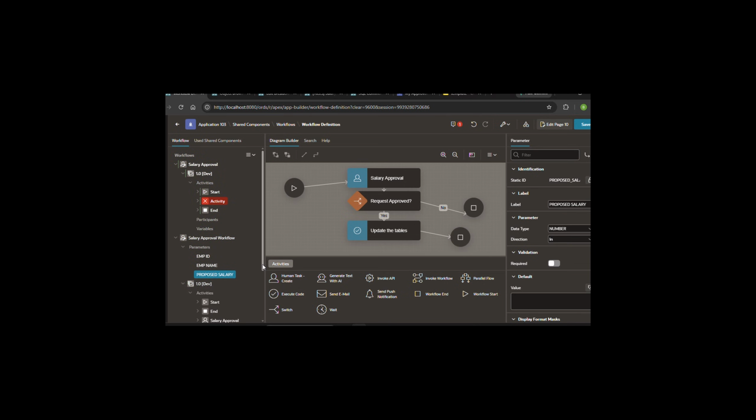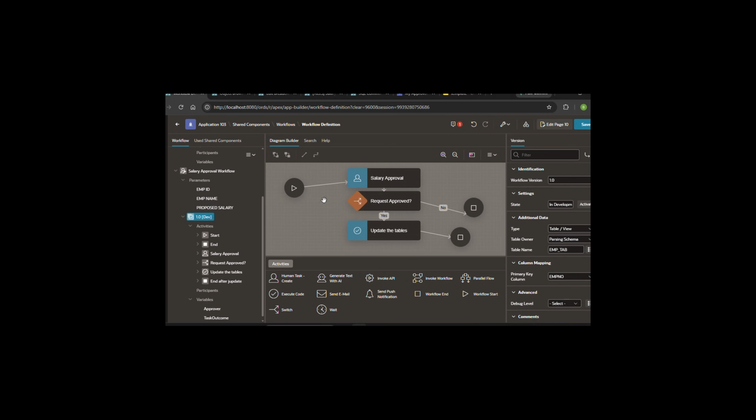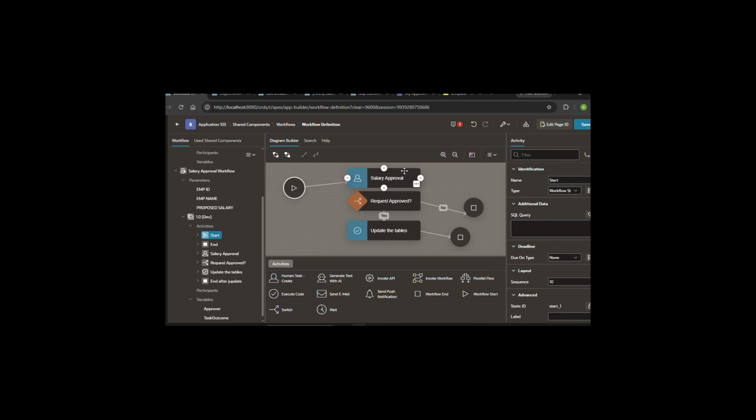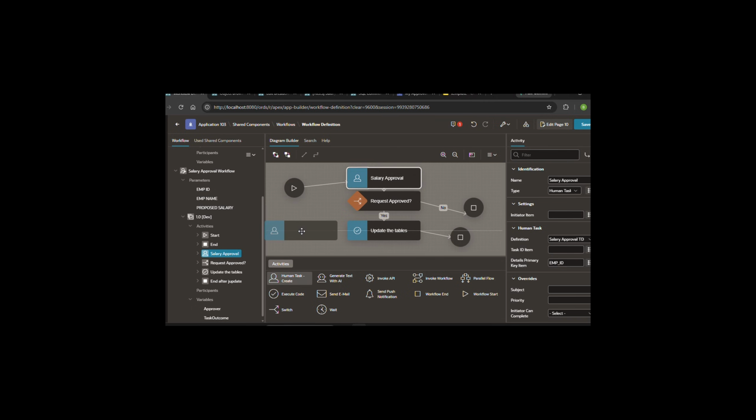Now in the first version, we will look here at the diagram. Now start will call our salary approval activity. We can use this human task create. It will add an event here. The same way I have created this, I have named this new to salary approval.